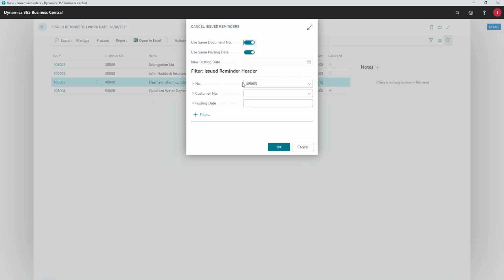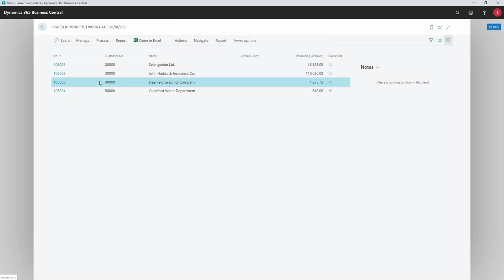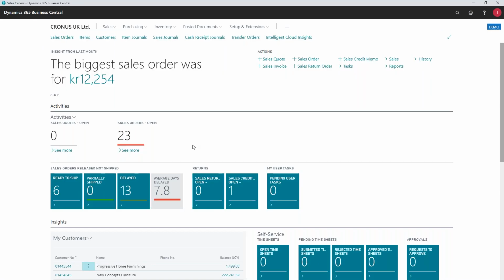I can cancel just the one we're looking at. I can leave this blank and cancel all of them. I can do it by customer number or posting date or add more filters. Say OK, and it has been cancelled. And there's a little tick there now that shows me it's been cancelled. So when I'm doing my printouts or my emailing, I can add a filter that says don't send ones that have been cancelled. It's as easy as that, and it's exactly the same procedure for issued finance charge memos. You'd simply search for it, get the list, click on the one you don't want, and cancel. So nice new feature there.